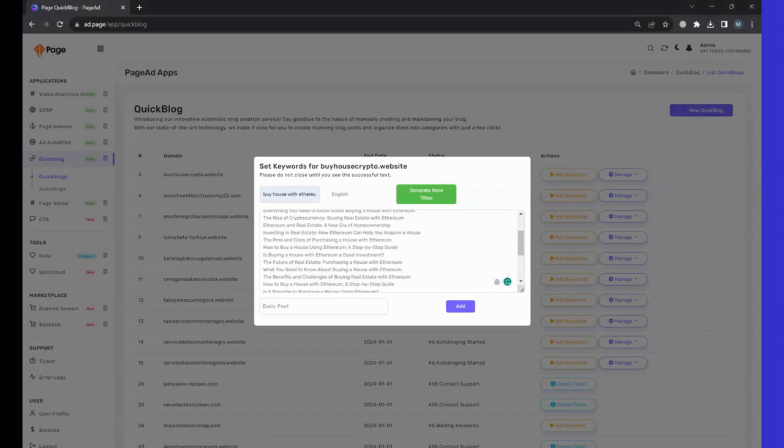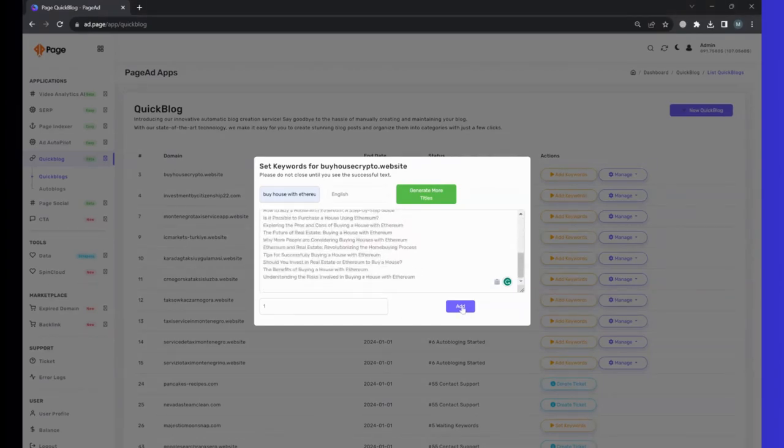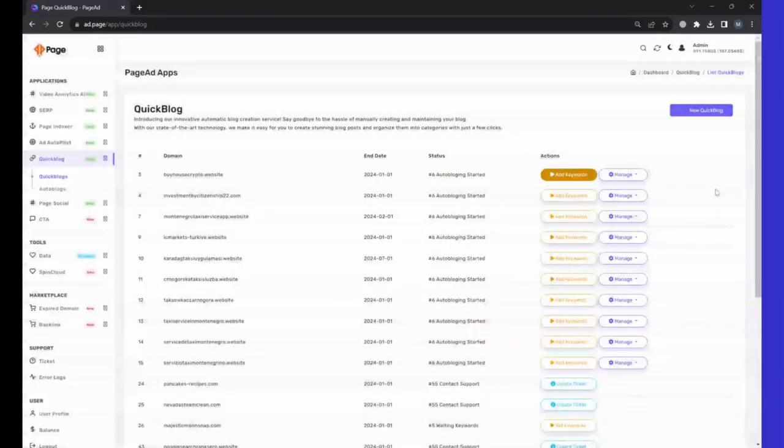And here is an option for how many articles you want to post daily. Let's say I want to post only one article here. And when I hit add, we have now created our content to be fed into our new QuickBlog system. So let's dive into the options, the management side of things.